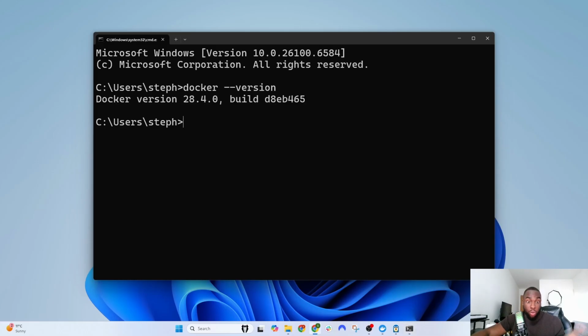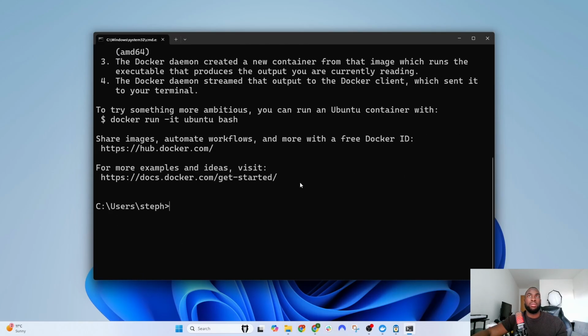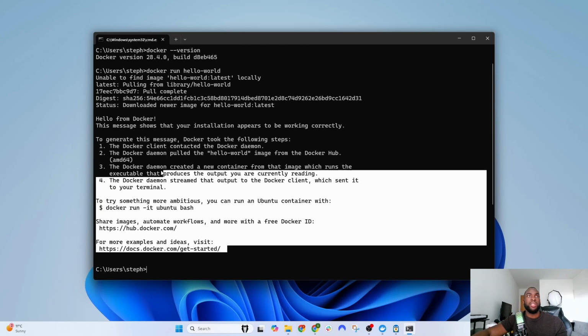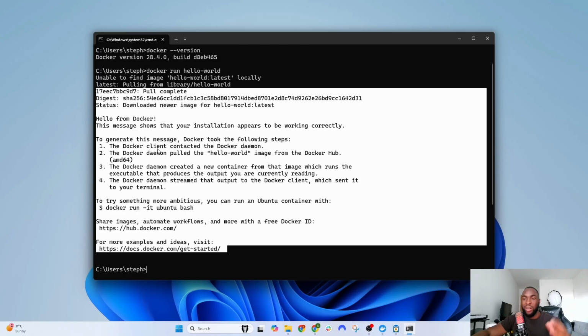So if I also want to go the extra mile, I could go docker run hello-world. And there we go. So it's showing this message to confirm that Docker has been downloaded onto our machine successfully.